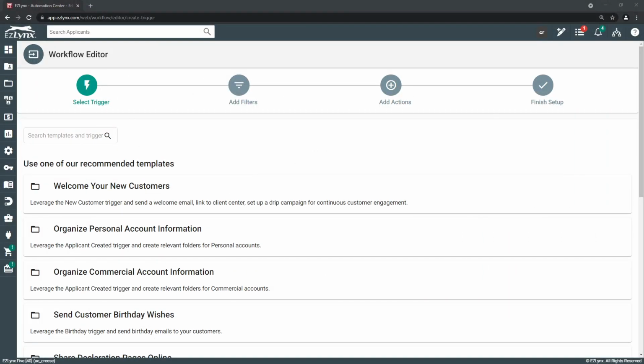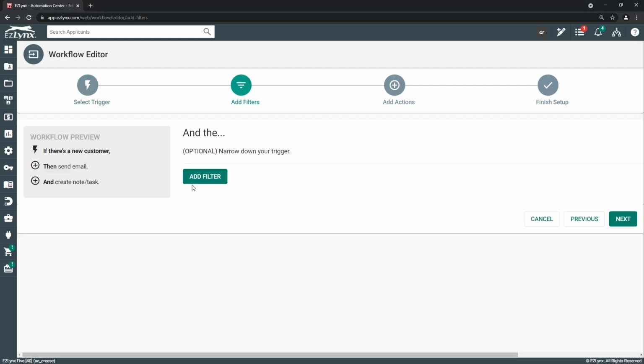Okay, so here it is. All right, so we've got the new templates in Automation Center, and I think one that relates to what we just saw, the little skit, is the welcome your new customer. So let's click on that template, and BJ, talk about this.